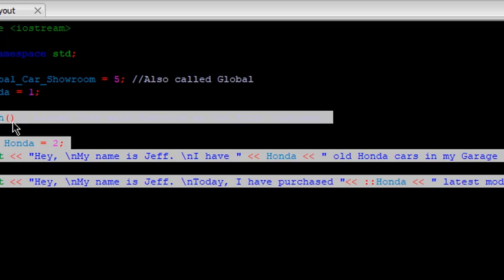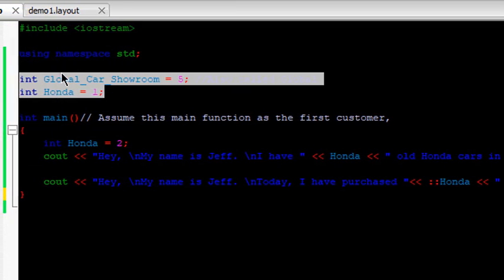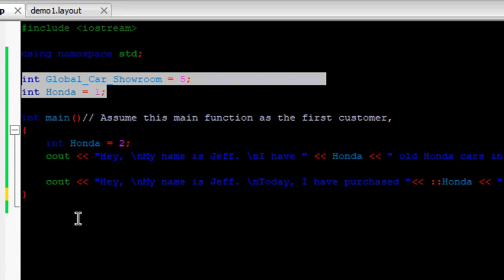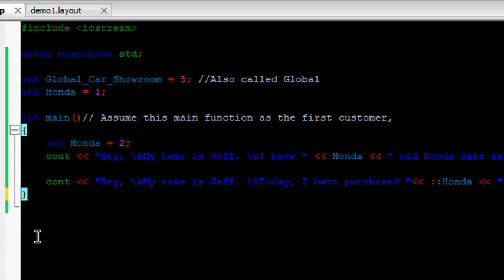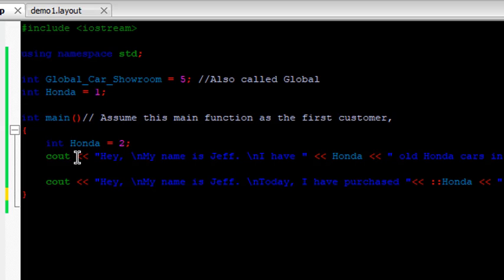This is the white shaded area, whereas this is the global showroom, which can be accessed by any people. That means any other people, any other function. So this is the block, you see? Any other people can also access the global car showroom, just like anybody can go to the grocery shop or go to the gym or whatever.